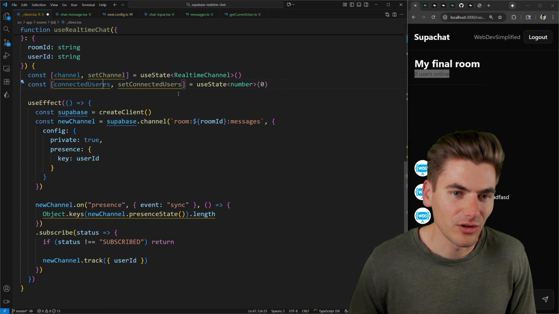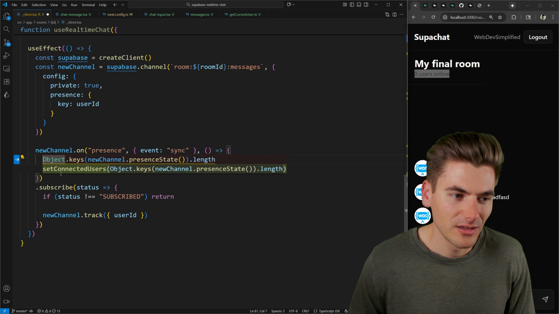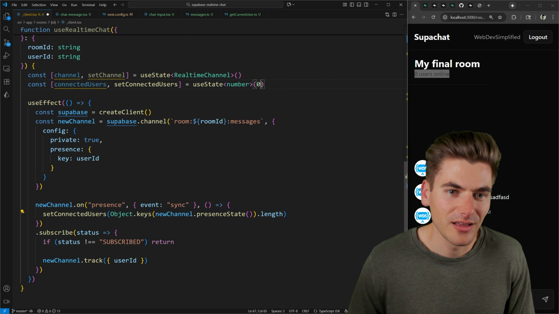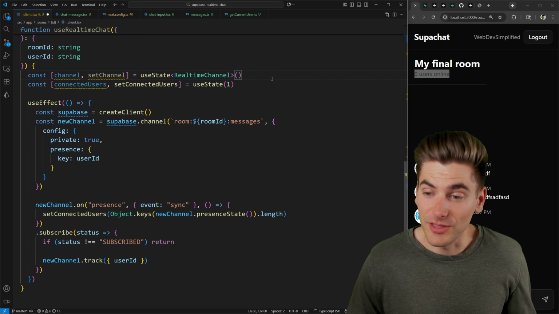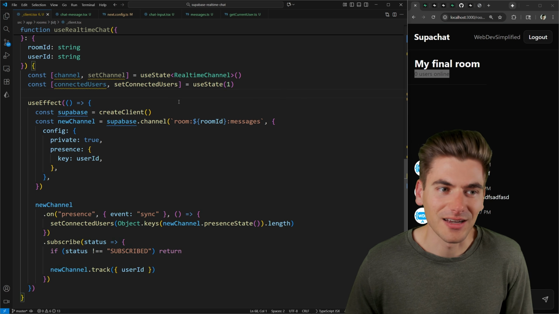And if I make sure I spell all of that properly, we can come down here and we can set our connected users equal to that. And by default, we'll set this to 1 as our default value, just because by default, you're in the chat. So there's always going to be at least one person connected to this chat.